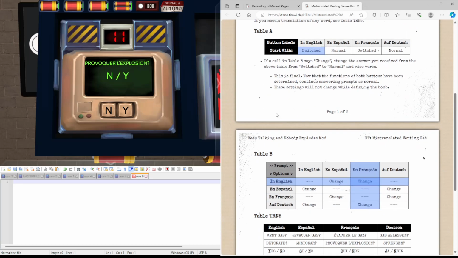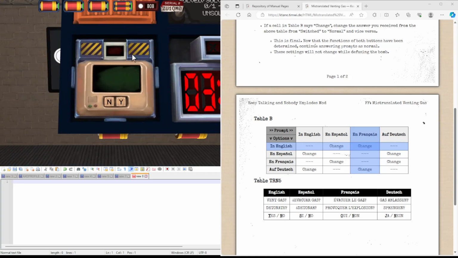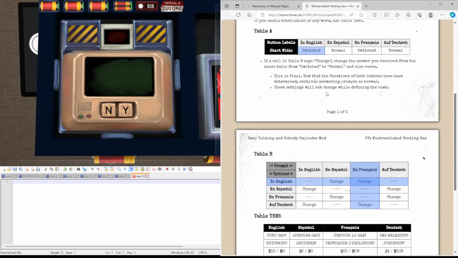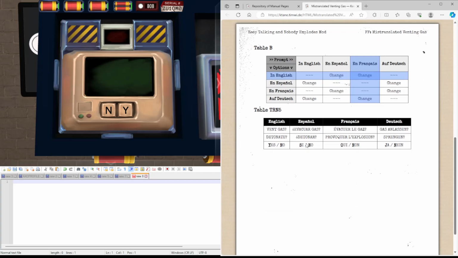So these are actually just normal. So no. And there we go. We now know what we're doing again. So this one's just going to function normally, but of course with the prompt in French and the options in English. So let's wait for it to activate again.